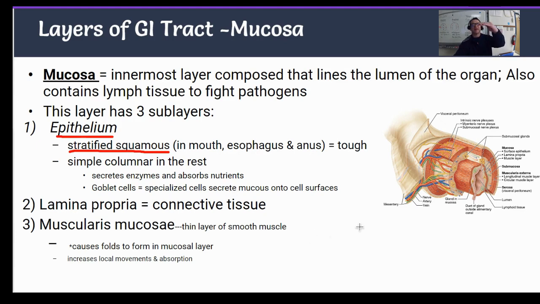Stratified means there's several layers. It's cells upon cells upon cells upon cells. Squamous is a specific type of cell that's kind of like flat. So stratified squamous is a stack of a bunch of flat cells, one on top of another. So stratified means layers. Squamous means they're flat. The other type is simple columnar. Simple means it's not multiple layers of cells on top of each other. It means it's just one layer. And columnar means it's kind of got a shape, kind of like a column. And then some of these guys have little hairs on the top, what are called cilia. So these would be ciliated, simple columnar cells.